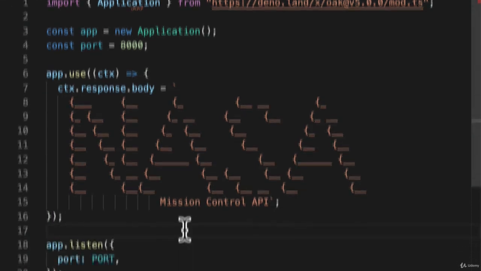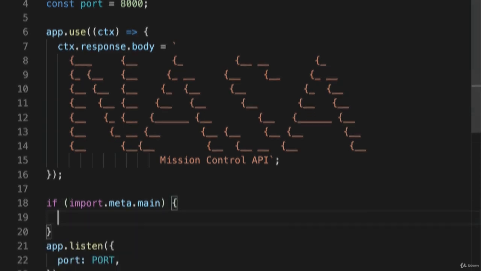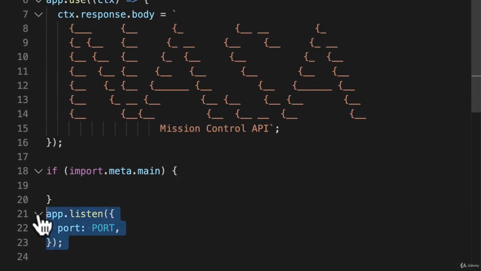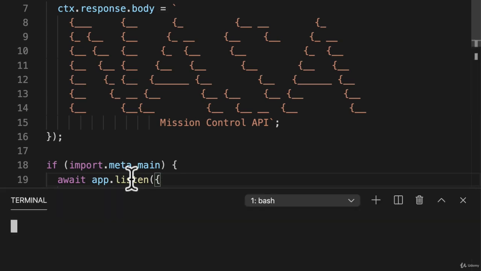And before we run our program, we're going to take advantage of our import.meta.main property that checks whether our module is currently being executed as a program. And we're going to pass in our app.listen there. And we have to remember to call await on our app.listen function, because this is going to be an asynchronous function. We'll now run our program by passing in only the allow-net permission, because we'll be accepting incoming network requests and sending a response back.